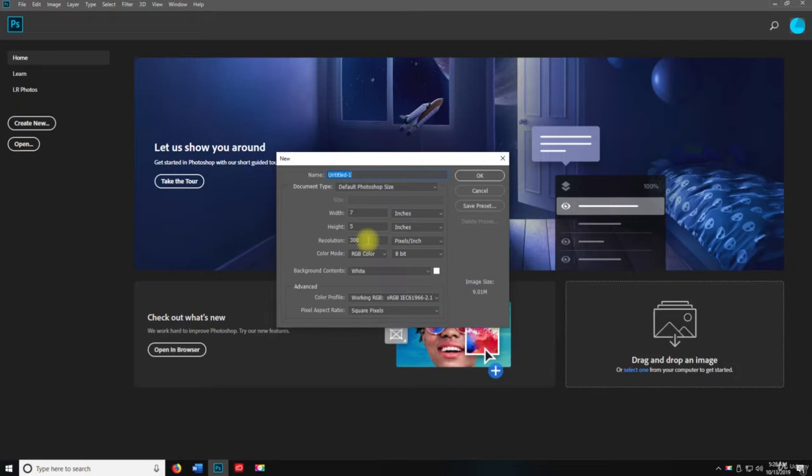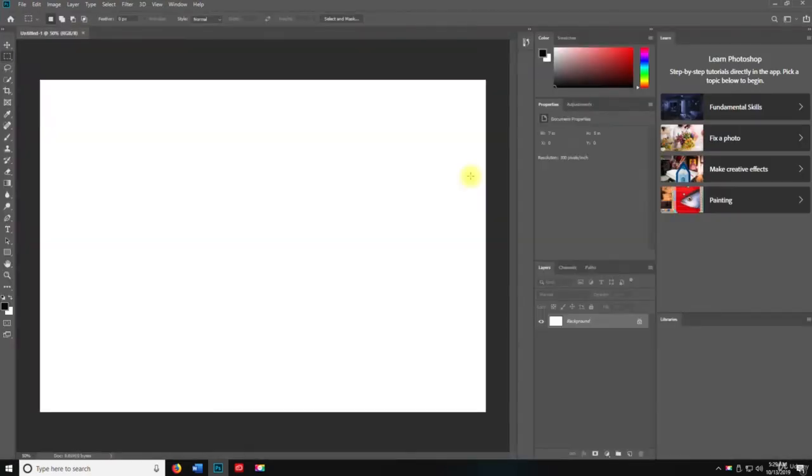Basically what that does is if you do a 300 pixel resolution, or DPI I should say, it's going to have a crisper image because you're going to have more dots per inch. So you're going to have more quality. Okay. So let's click OK just to see what happens. And now you can see it opens up the document. So now you can start working in that document.